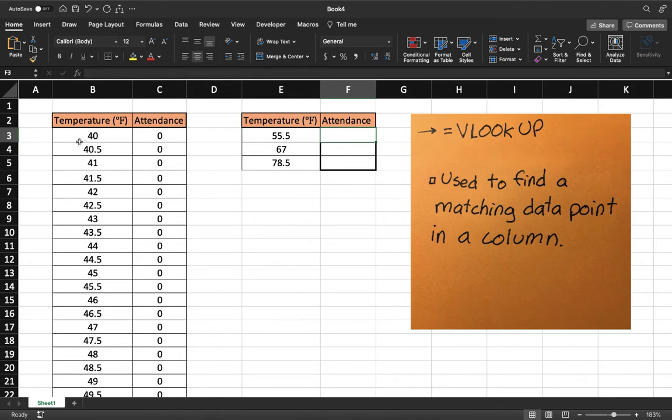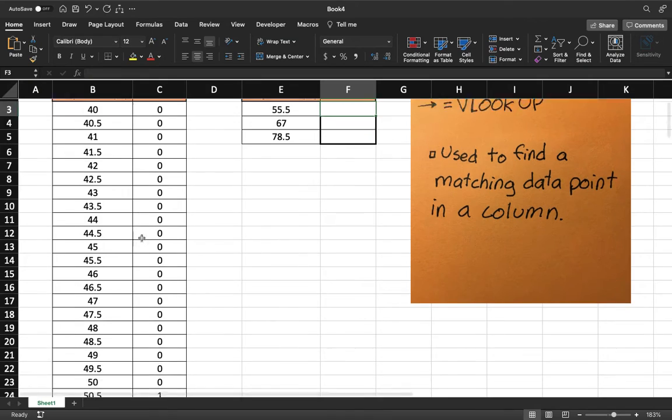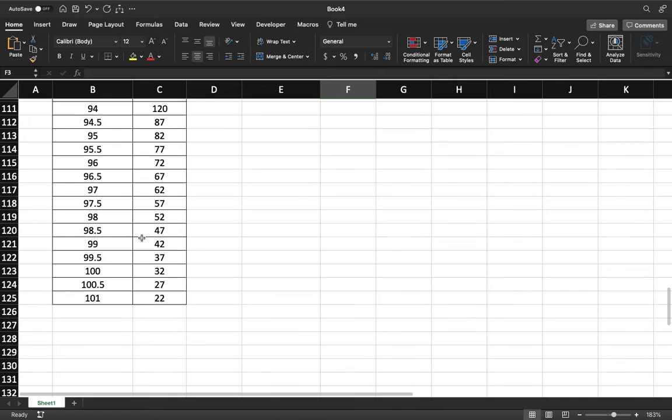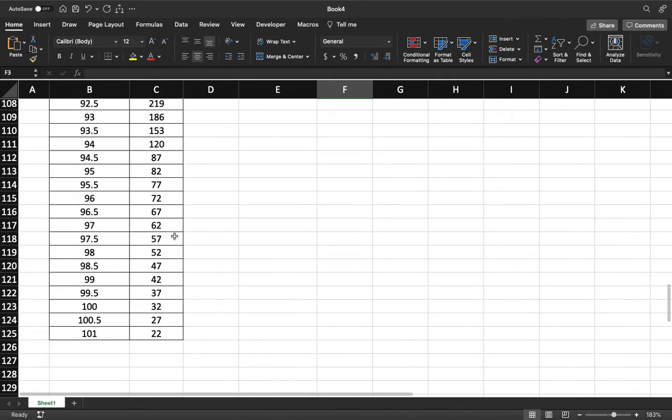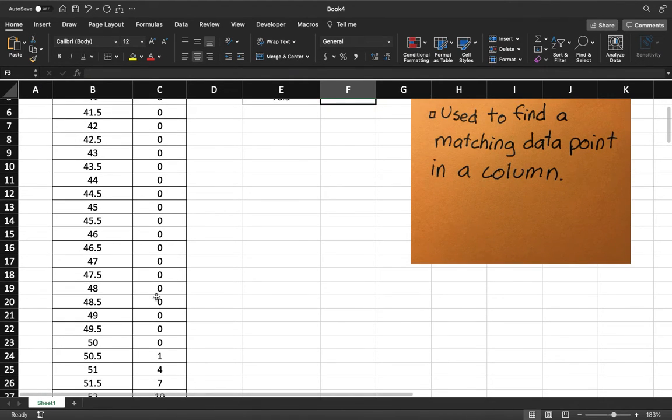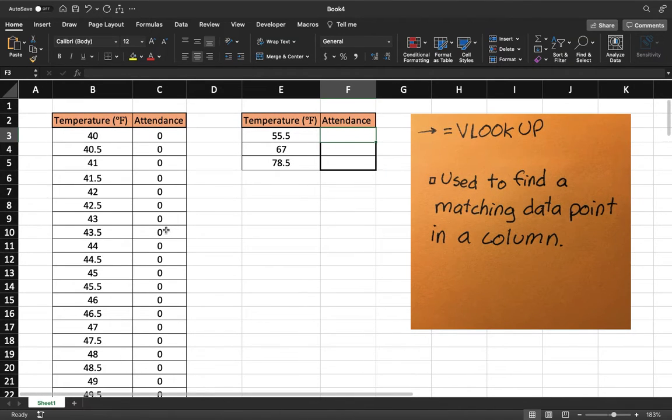We have 3 examples to work with right here. We're given this data set of attendance at a water park based on the temperature outside. We have quite a large data set, though you'll likely run into data sets far larger than this, several thousand rows long. This is a smaller data set to work with for VLOOKUP, but it's a great demonstration, and we can double check our work with it.